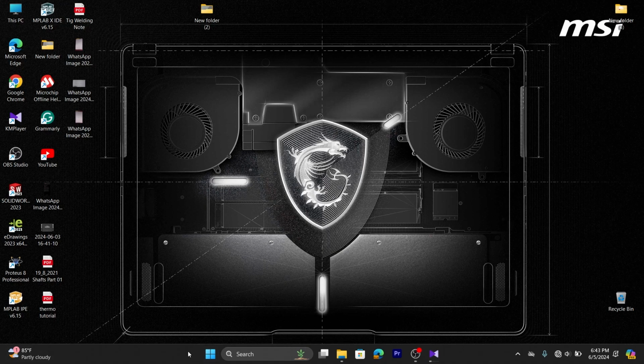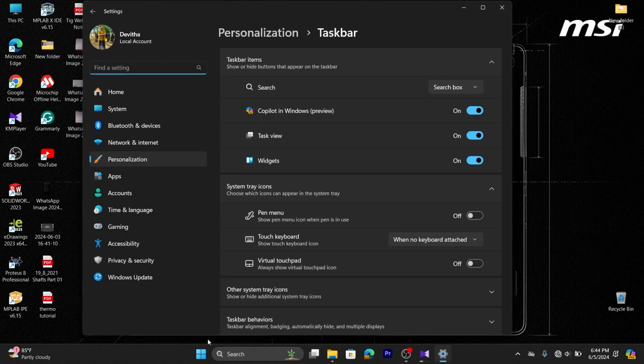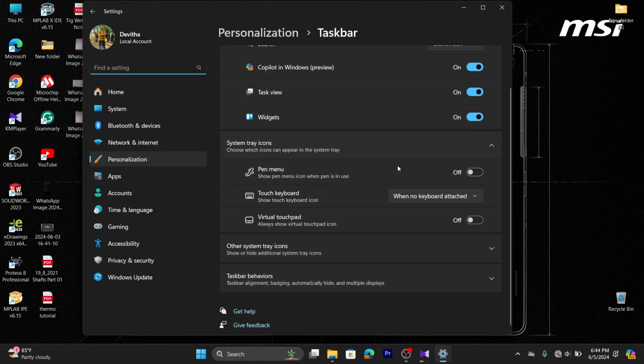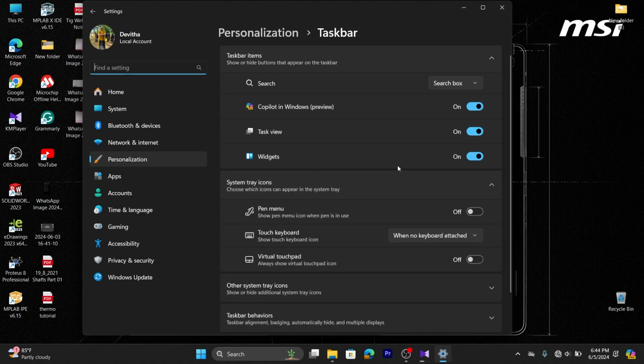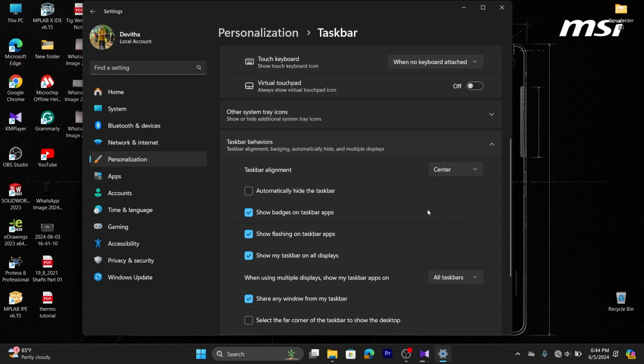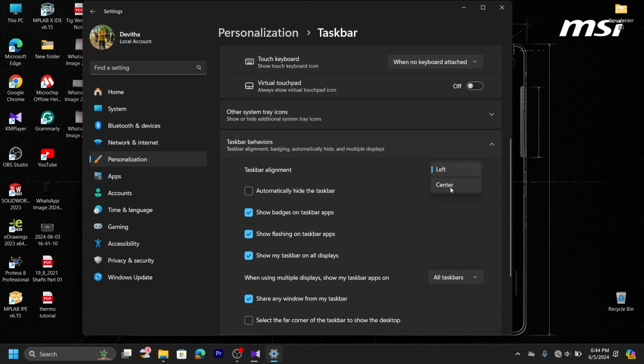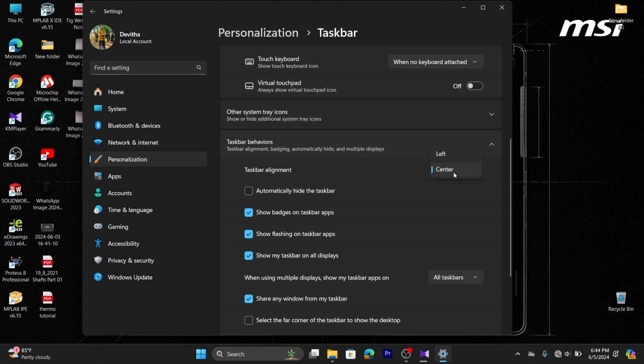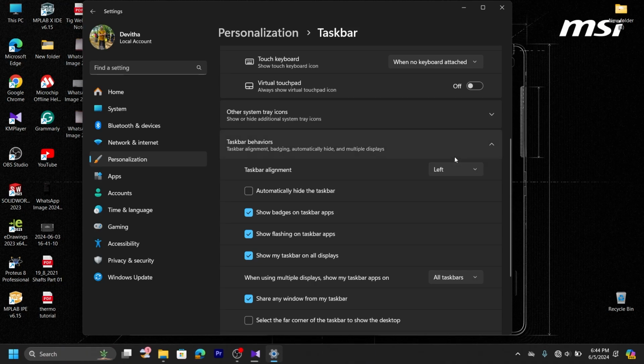All you need to do is right-click on your taskbar in the blank space and click on Taskbar Settings. This will open up your personalization and taskbar settings, and all you need to do is scroll down and expand taskbar behaviors. And here at the top, you'll see the setting, taskbar alignment, and what you can do is click on it on the right, and there's the option for left. Literally select left, and as you can see, they all move over, and that's it.